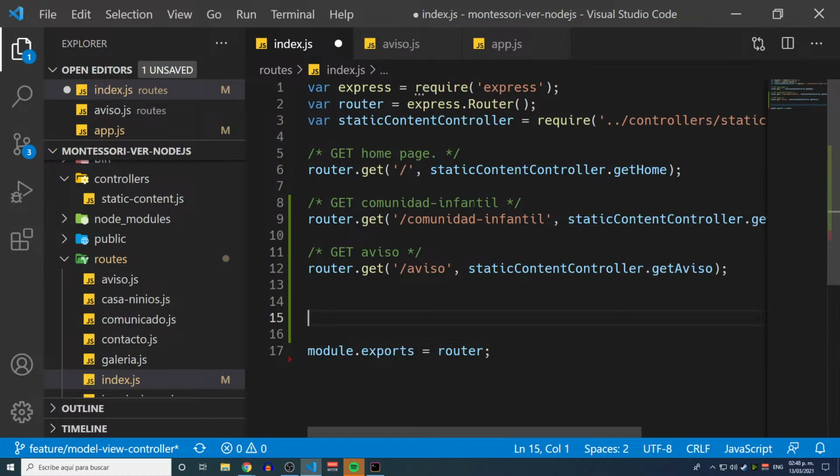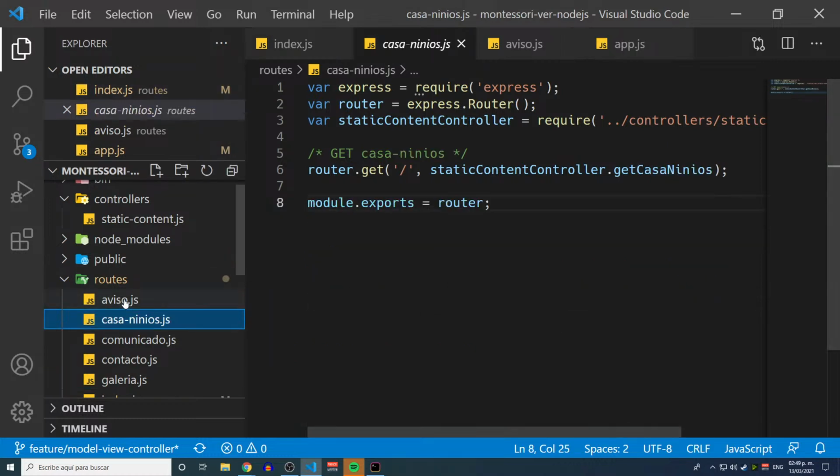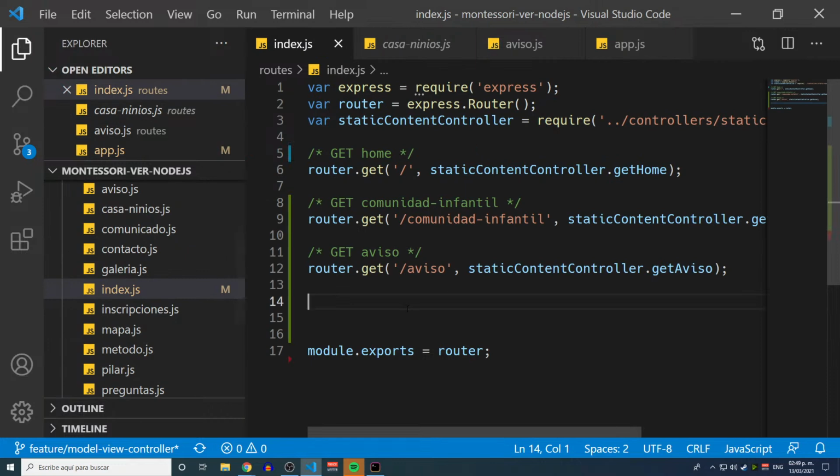Homepage, comunidad infantil. These are just static pages, so it doesn't matter. Get home, like this maybe, or yeah, that's a good name. Okay, so let's continue with the static routes. That was aviso. Let's go to Casa de los Niños and basically repeat this process over and over again.